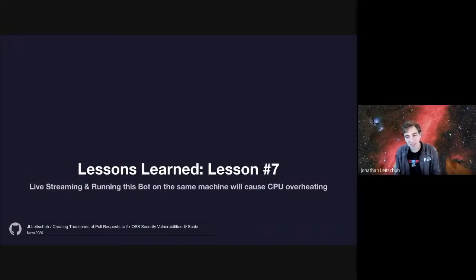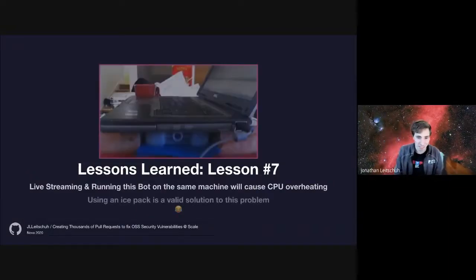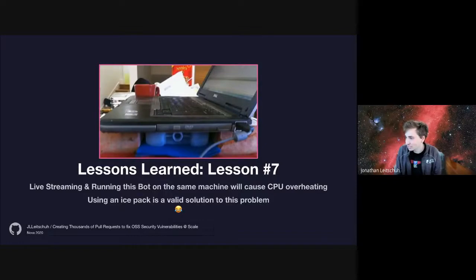Live streaming and running this bot on the same machine will cause CPU overheating. Yep, I actually used an ice pack underneath my machine in order to keep my CPU cool.